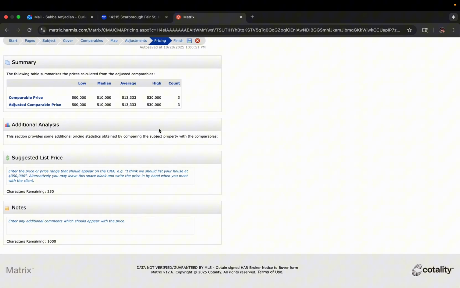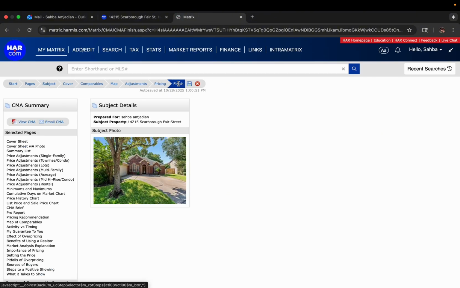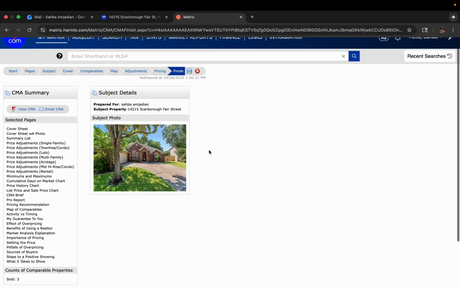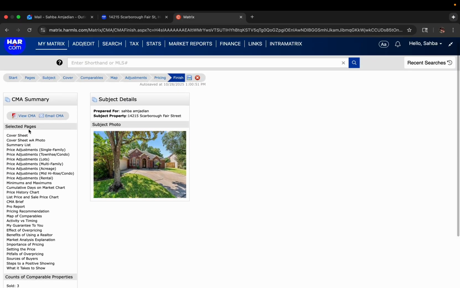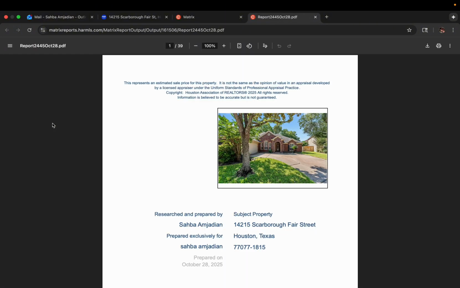And you're going to come down. Now, if you're preparing this for a seller, you can also leave a note as the suggested listing price. As you see here, you can say, I think we should list your house at whatever that is. And you can also leave some notes, which is cool. And then now we're going to press finish. And as you can see, this is our summary, and you want to click view CMA. Now this might take a little bit to generate. And then it will open up your CMA.